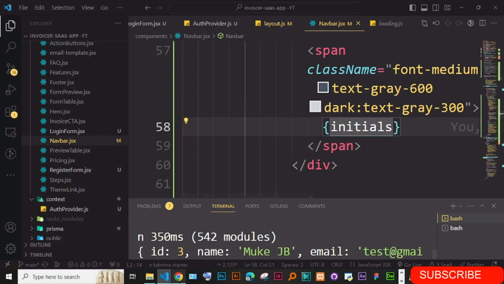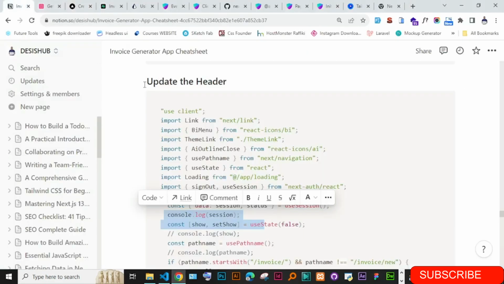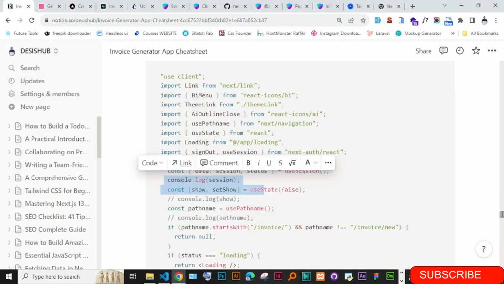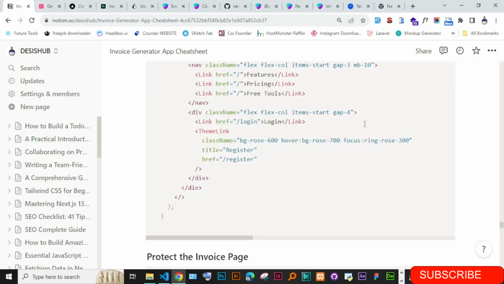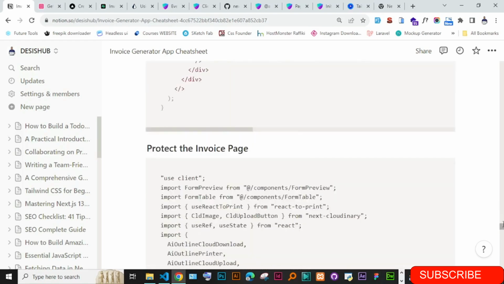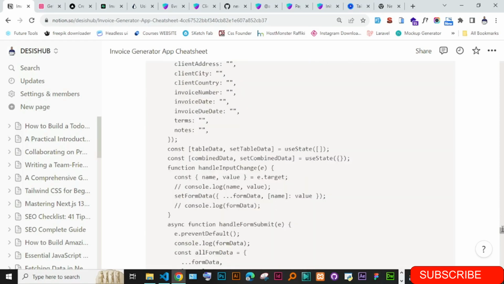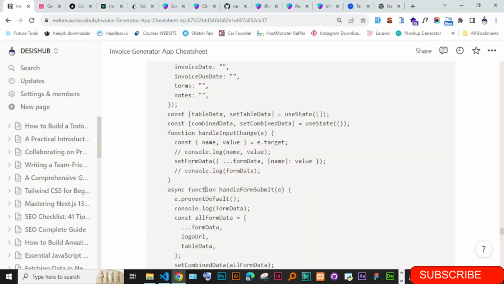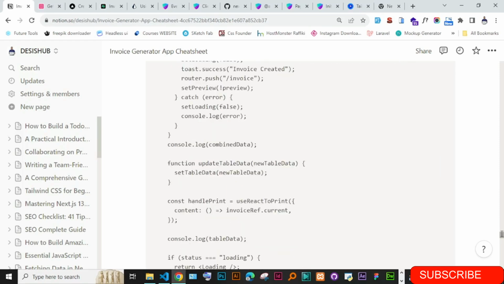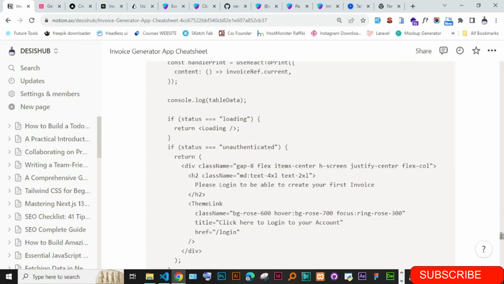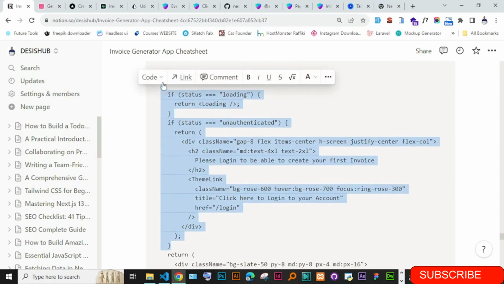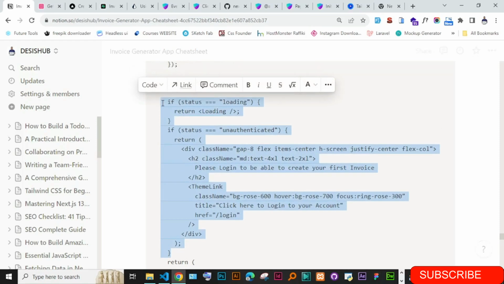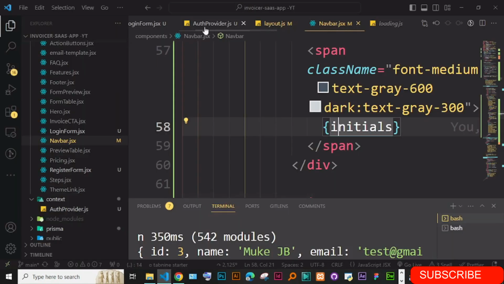Now if you want, you can also get the update here. So if you scroll down, I've explained this one. Now we can protect the invoice page. We are here. Now I'm just going to copy all this one, but basically what we want from this one, I'm just going to show you. I'm just going to copy a small thing here. This one only for the unauthenticated. So I'm just going to go to the invoice.